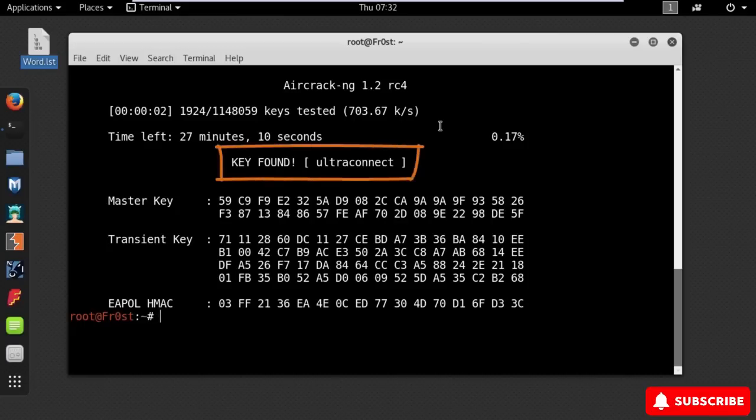Please note that this is a dictionary attack. If your password is not in the dictionary, the attack will fail. You also need to remember that this cracking process can be very time consuming when the password is not found in your word list.